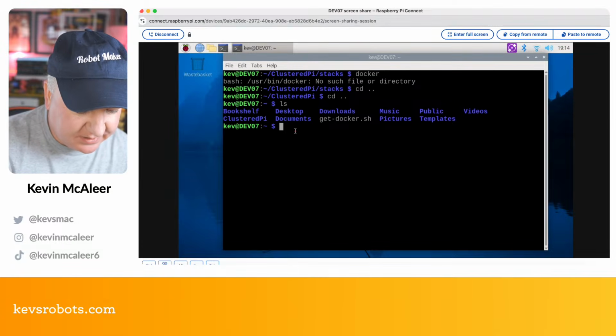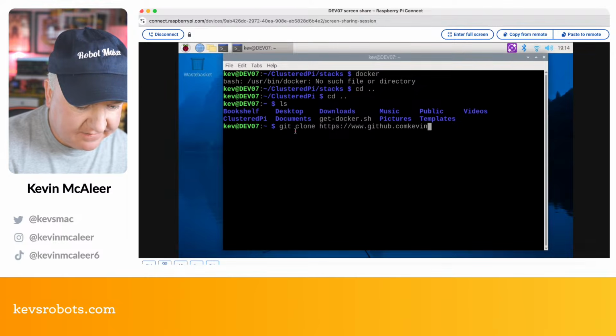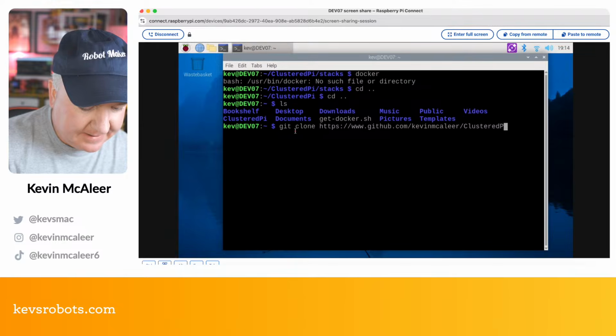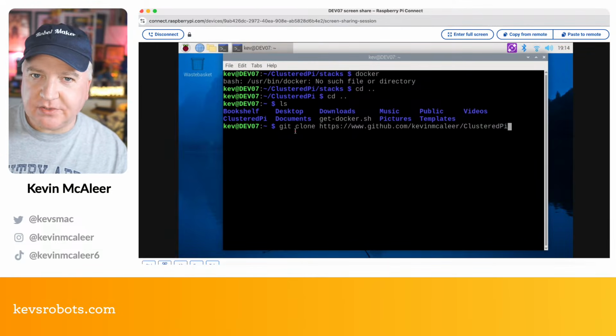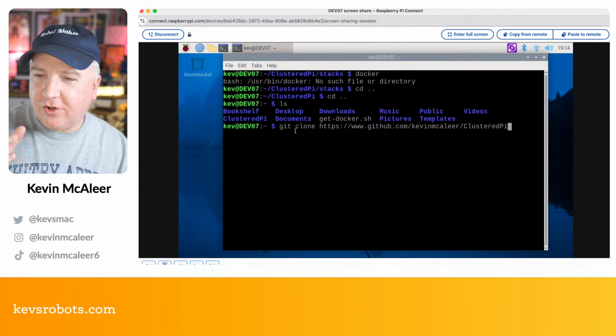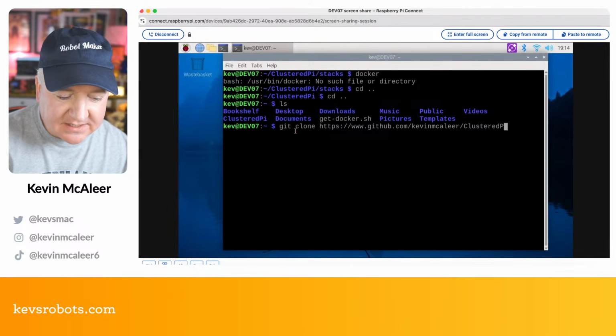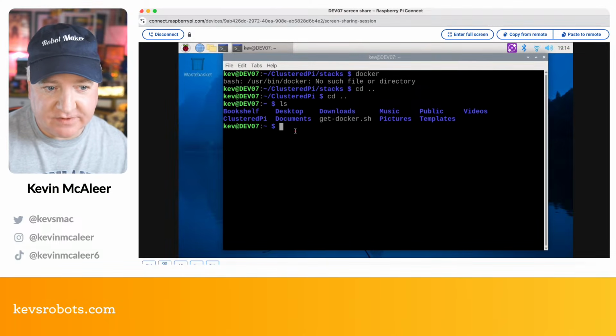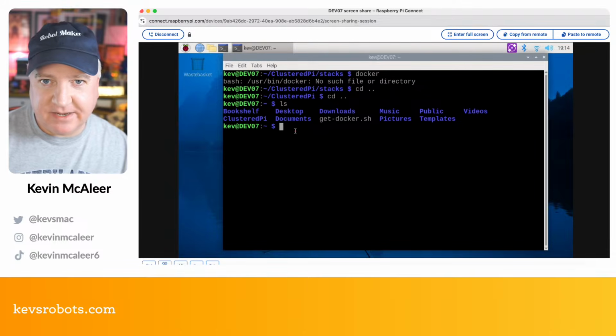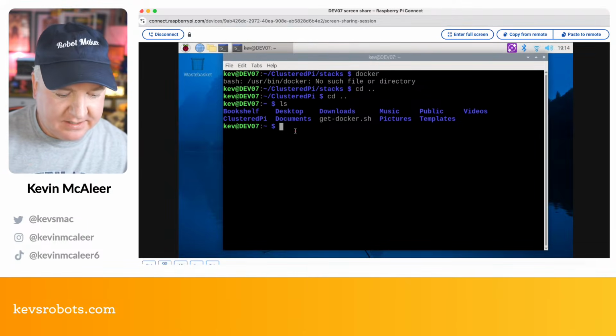So the first thing I'm going to do is git clone https://www.github.com/KevinMcAleer/clusteredpi. Clustered Pi is where I put all my files that I use to bring up Docker containers. I've actually gone ahead and done that already. If you press return on that, it'll probably take about 5 minutes to download the entire thing. It's about a gig and a bit in size.